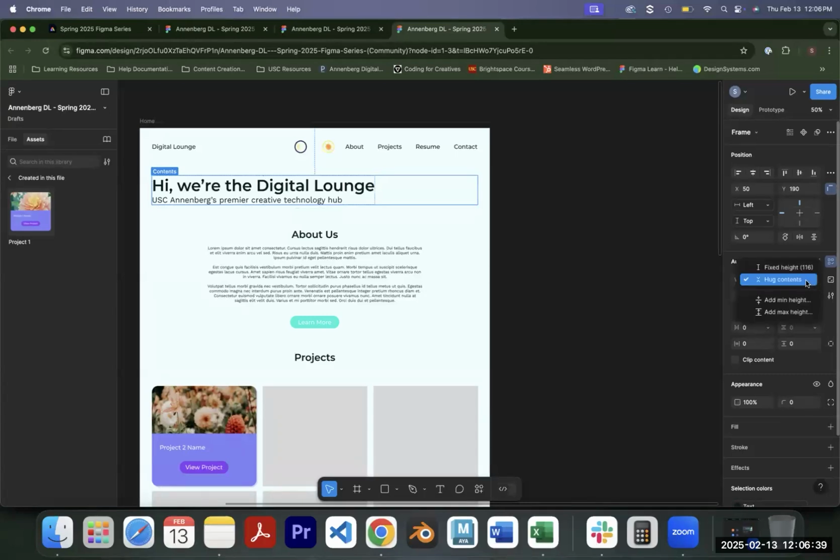So we can make it a fixed height. We can hug the contents, which basically just means, hey, if things are wrapping down more in the box, keep increasing the height to make sure that they can fit within our box. We can also put it at a fixed height so that no matter what, it doesn't go above or below that height. And then also you have your min and your max as well.